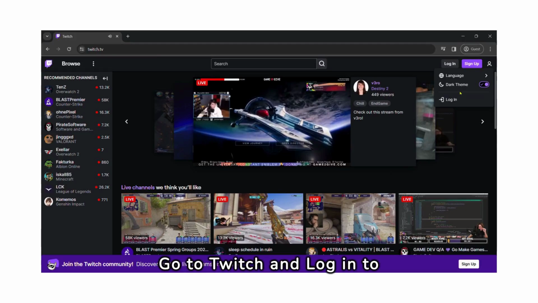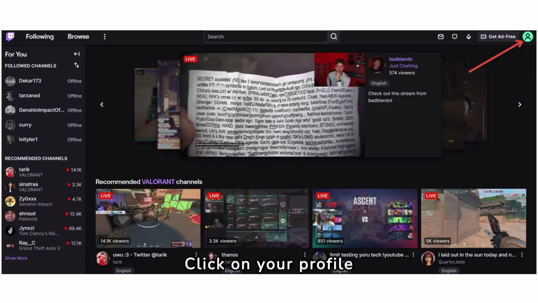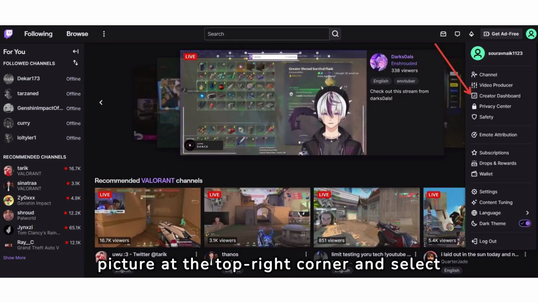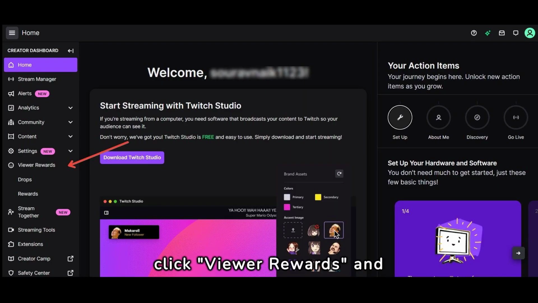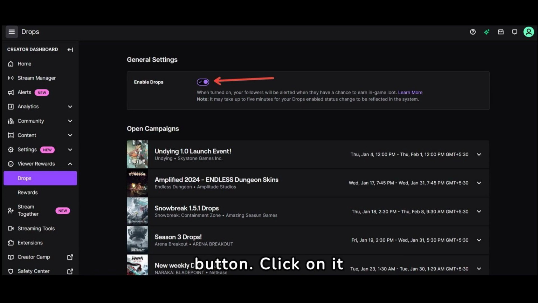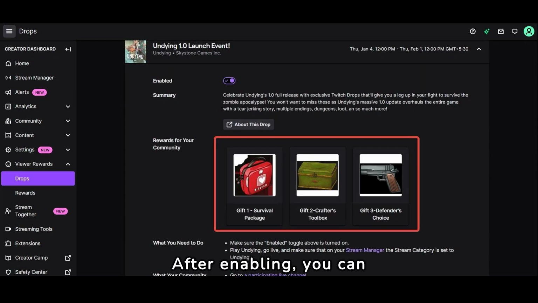First, using the Twitch dashboard. Go to Twitch and log into your account. Click on your profile picture at the top right corner and select Creator Dashboard. On the left-hand menu, click Viewer Rewards and select Drops. You will see an Enable Drops button. Click on it to activate the Drops feature. After enabling, you can choose which rewards you want to offer and set up how viewers can earn them.